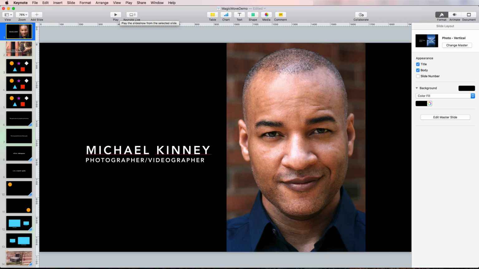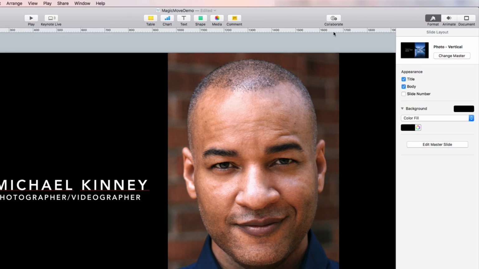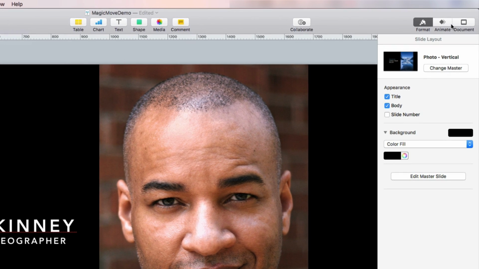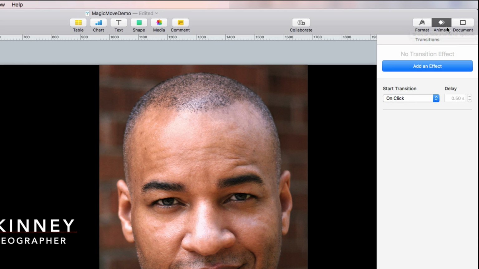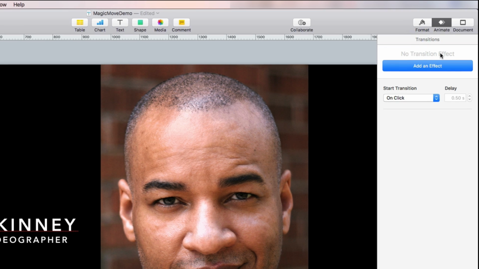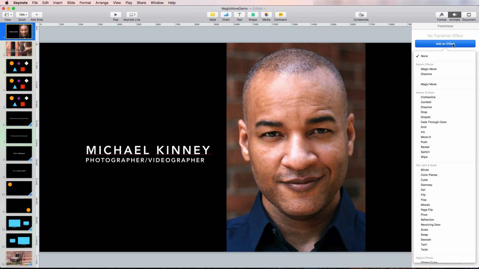But there are a whole bunch of other transitions to choose from in Keynote. To select a transition, head to the slide navigator and select the slide you want to transition from. Then head over to the top right of the interface and press the Animate button. Then below, here in the Animate panel, under Transition Effect, click the Add Effect button, and you'll get this extensive collection of transition effects to choose from.